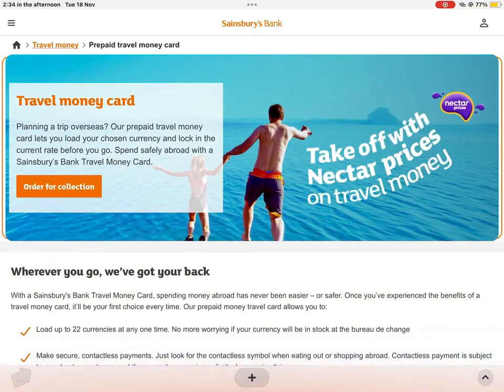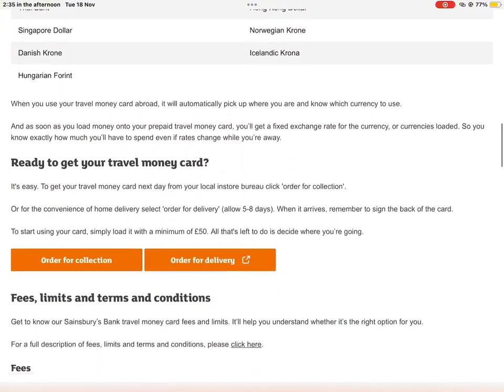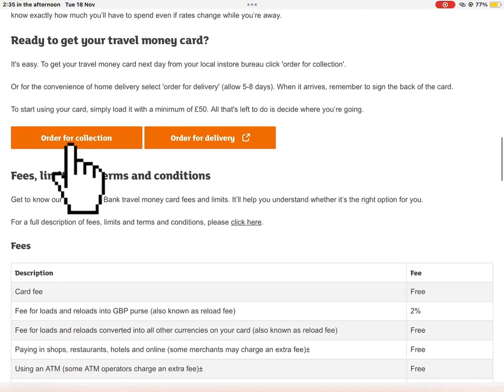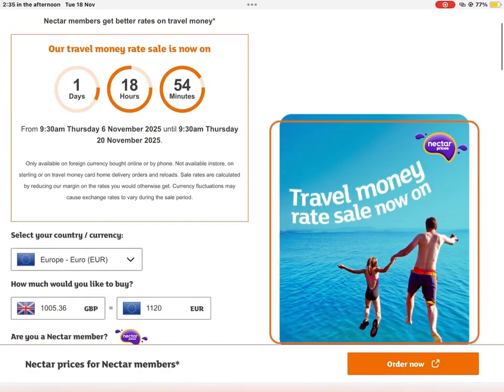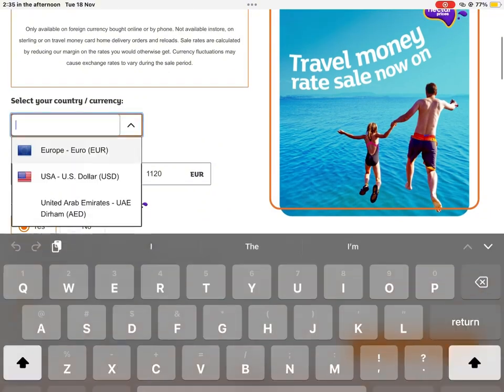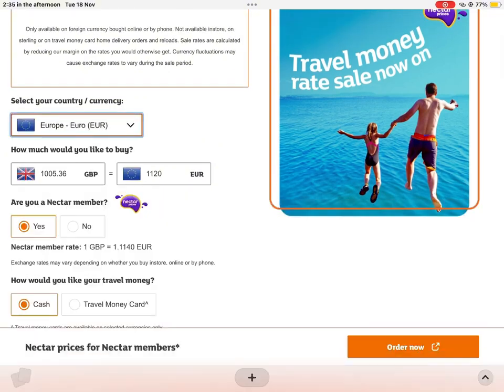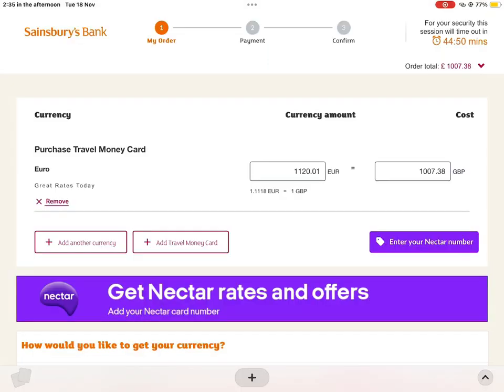So as you can see, this is their Travel Money Card ordering page. So once you guys see their requirements or what they offer, you're going to click on Order for Collection. So this is the exchange rate calculator. You guys will select your country and your currency, as well as how much you'd like to buy. Then once you select the Travel Money Card, you're going to click on Order Now.